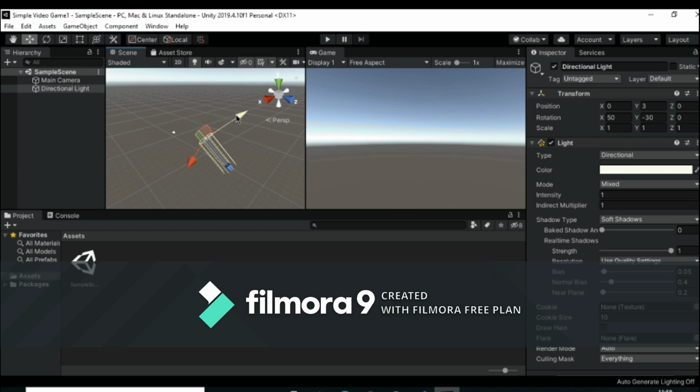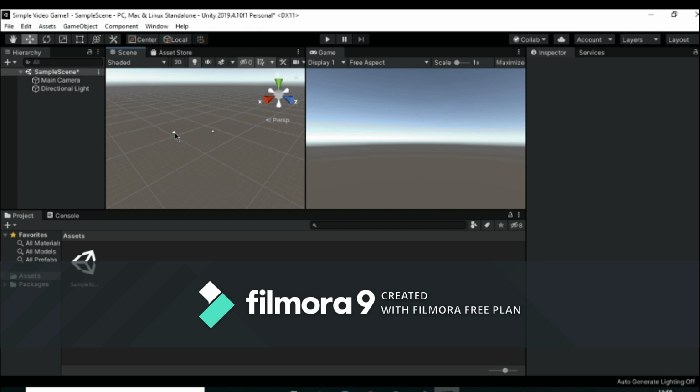To move the object, you can use these arrow keys which you can see. The green arrow key is used to move the object up and down. The red arrow key is used to move the object right and left, and this is used to move the object forward and back.